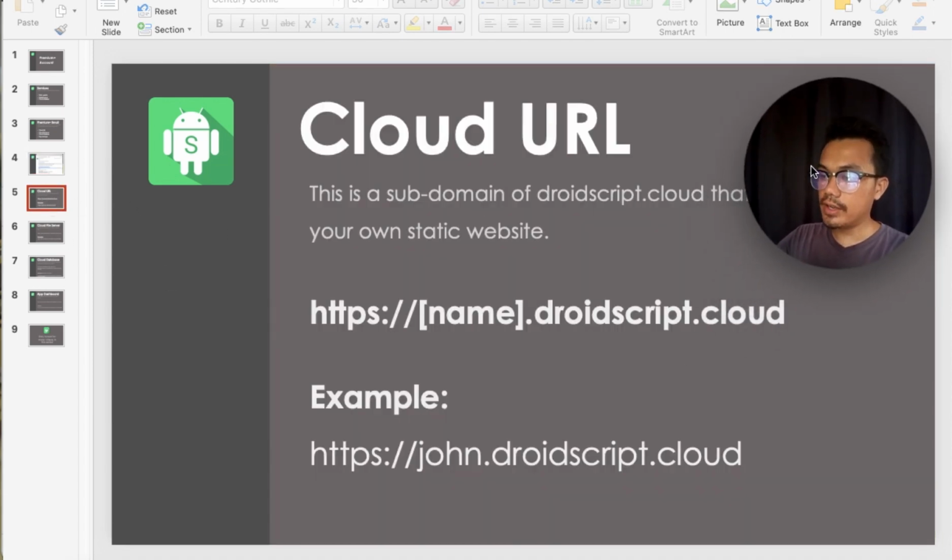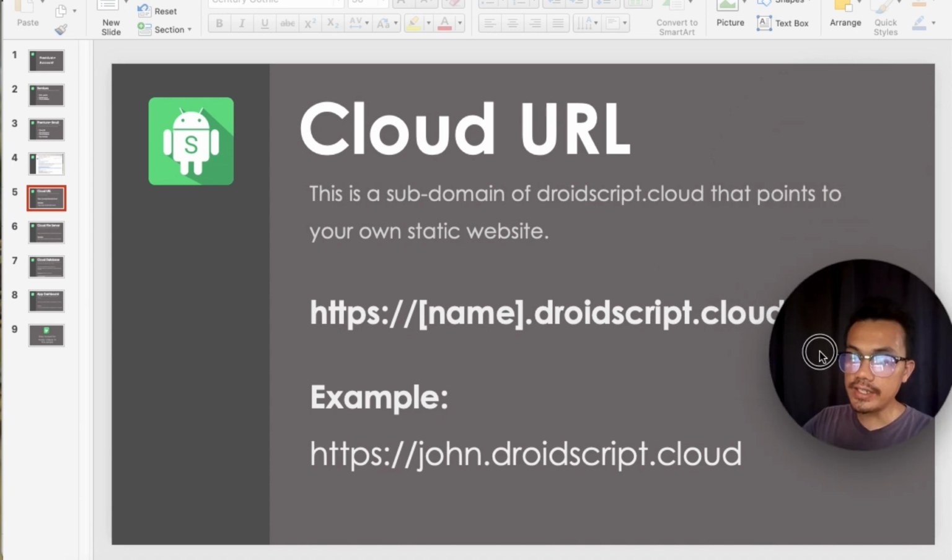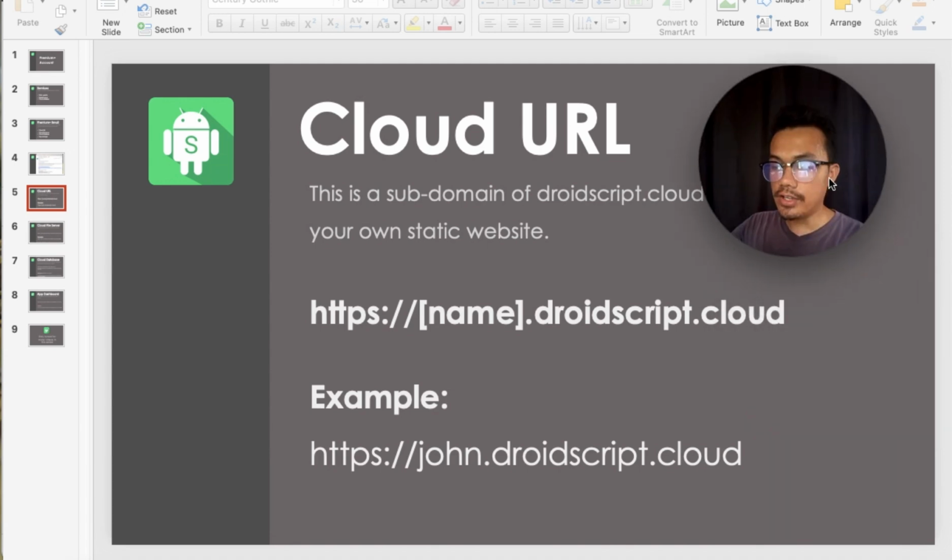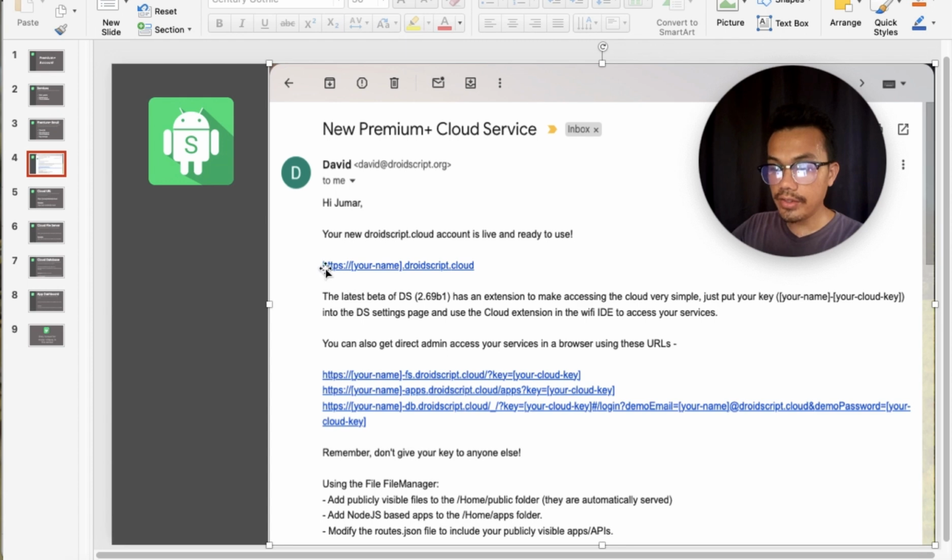So let's explain more of this in detail. This is a subdomain of droidscript.cloud that points to your own static website. So you can access your static website through this cloud URL. We have HTTPS, your name, which you submitted when you applied for the Premium Plus subscription, .droidscript.cloud. So we have an example here, HTTPS john.droidscript.cloud. If you go back to this email here, this one right here, it's your cloud URL.